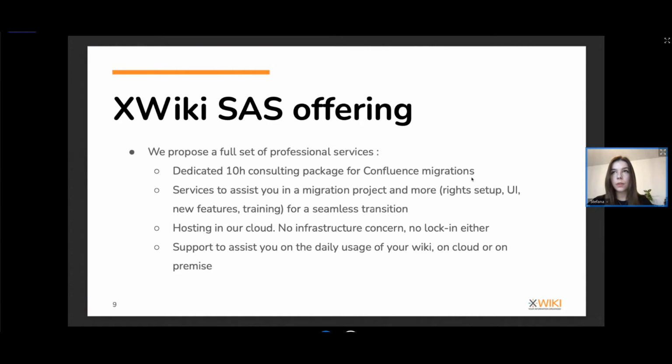Aside from this dedicated 10-hour consulting package, we offer multiple services in order to assist you on migrating from Confluence to XWiki or other projects. Through consulting, we offer right setup, UI customization, new features, training, and all the professional setup services that you may need.